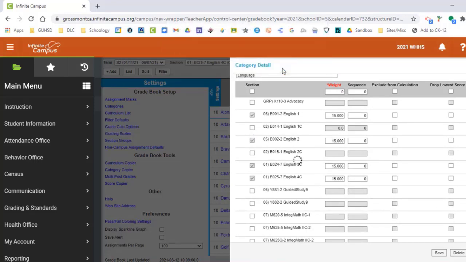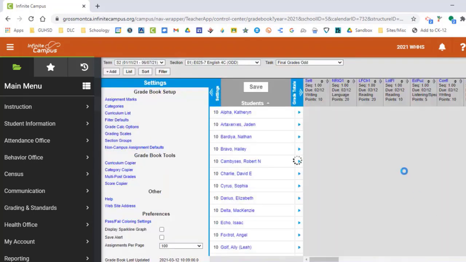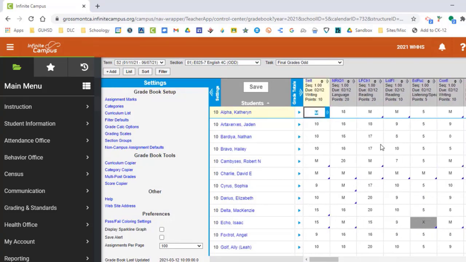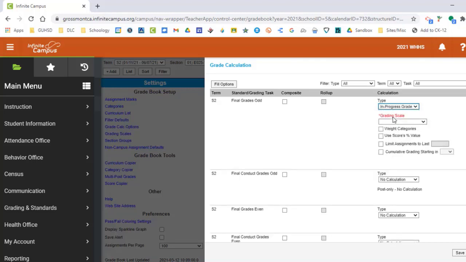The third thing I need to do now is going to be what's called the Gradecalc Options. What I'm seeing right now is a whole bunch of scores for fictionalized students, but I actually do not have an overall grade. In order for an overall grade to appear in your gradebook, you need now to click on Gradecalc Options. This is like the glue that holds everything together. What we're going to be doing is working within the final grades for semester 1 or 2, or even not. What I'll choose then is in progress grade. I'll select my grading scale, and if I made a different one, I could choose that.